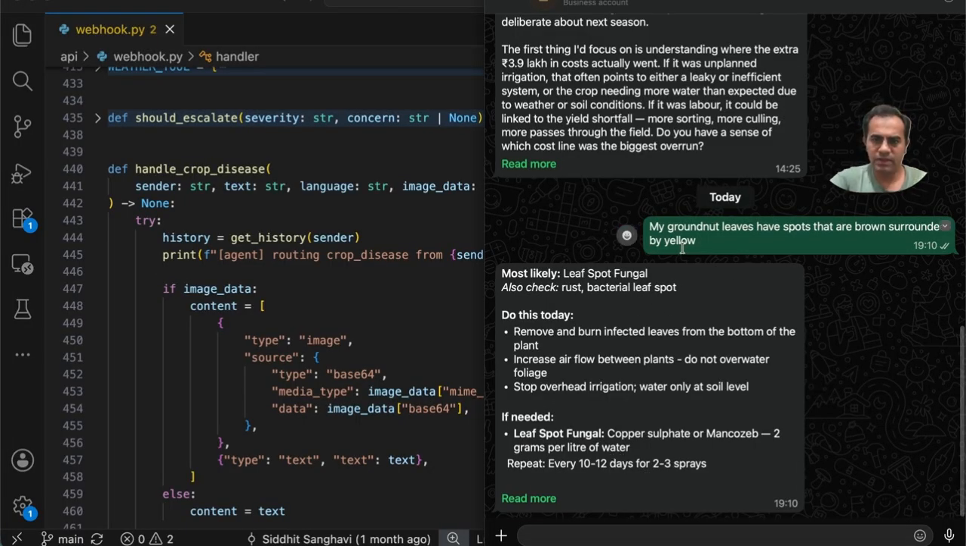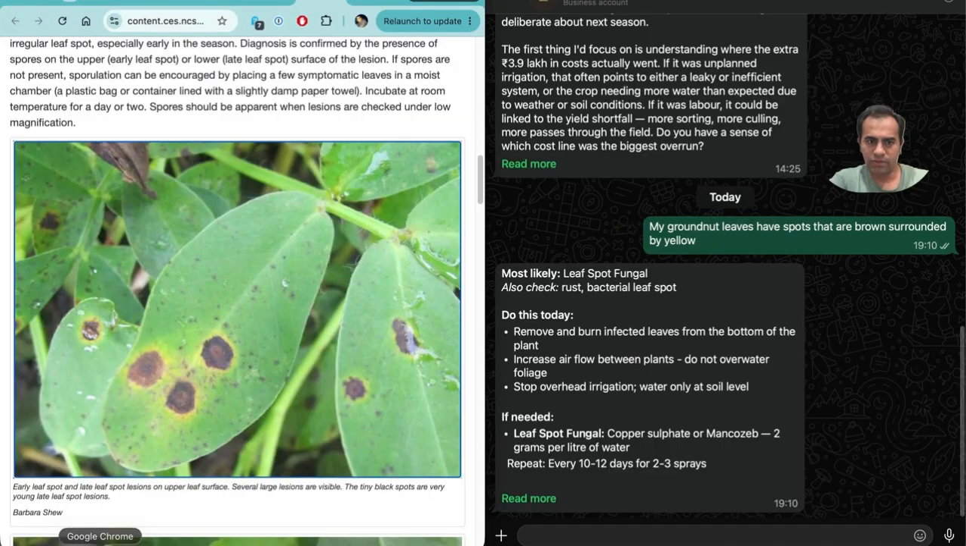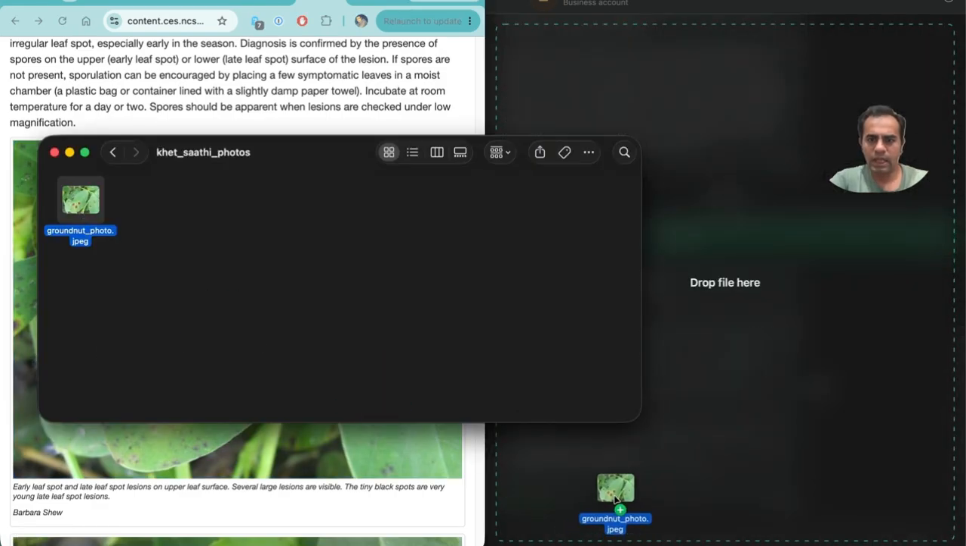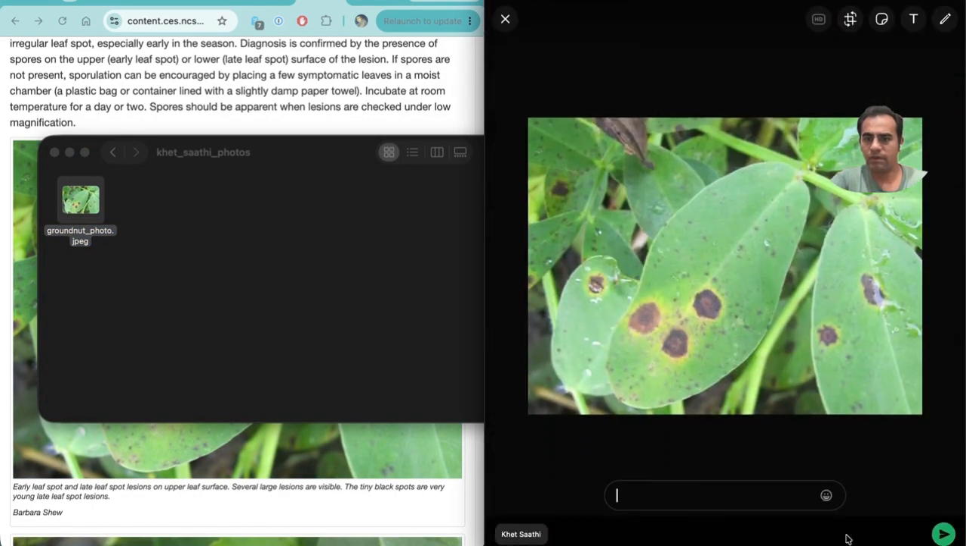So this message, my groundnut leaves have spots that are brown surrounded by yellow, actually has an image, right? This is from the North Carolina State Extension research article that talks about this particular disease. And I have that saved here. So I'm going to just pull it here and test it first with no caption and let's see how it does.